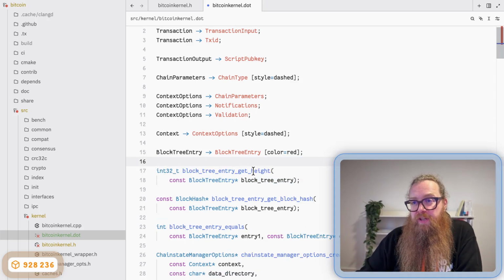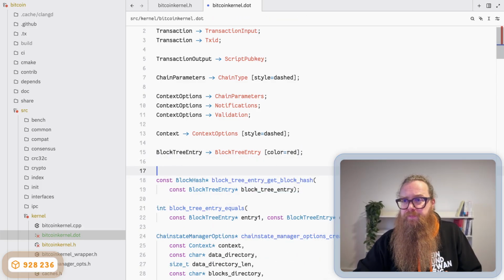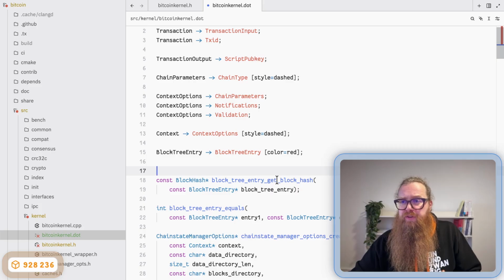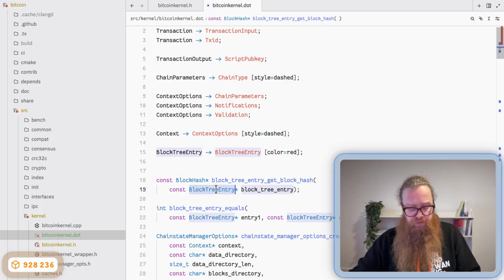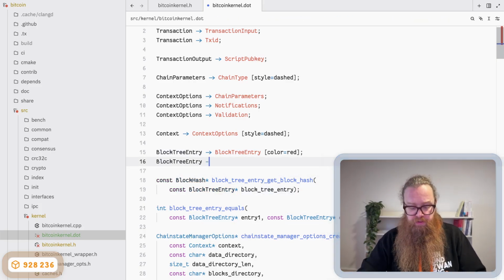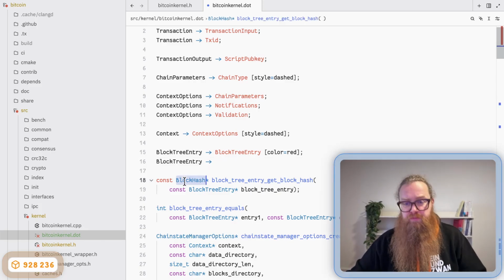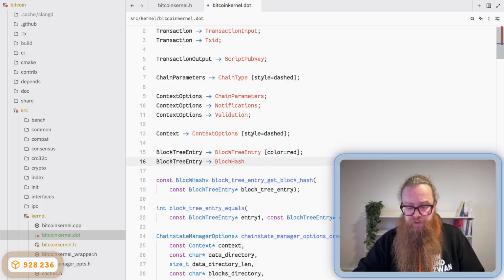Now, block tree entry get height. This returns a built-in type, so we skip it. Block tree entry get block hash. So a block tree entry has a block hash. This looks again straightforward.